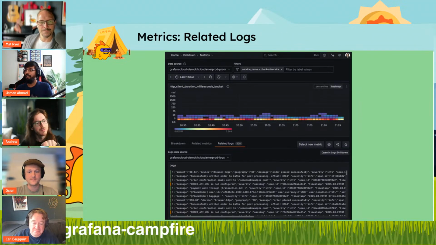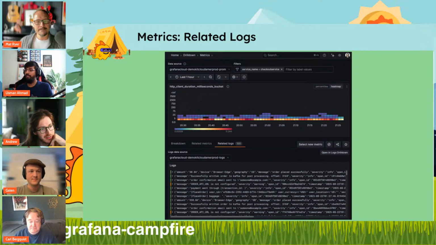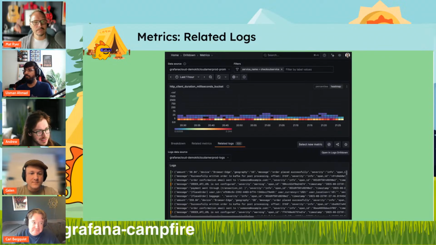We talked about this one briefly earlier, but the fact that if you're looking at a metric, you can view its related logs. I think this was one of those features where we thought it would be really neat, but we didn't know if folks would actually use it. And data tells us that this is quite heavily used. So I like to show it off when I can, because I think it's a neat feature.